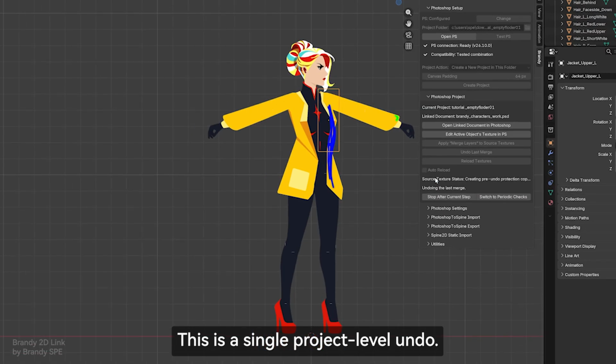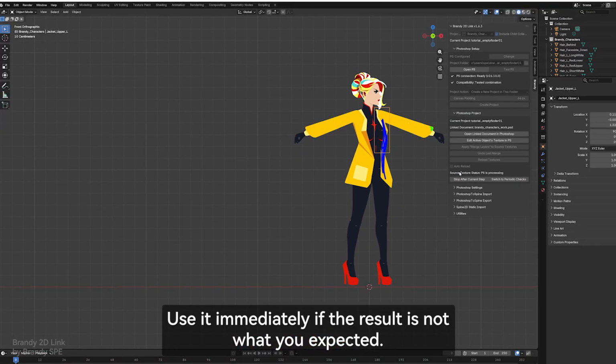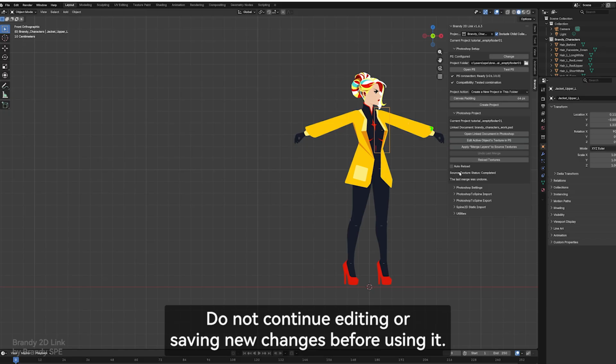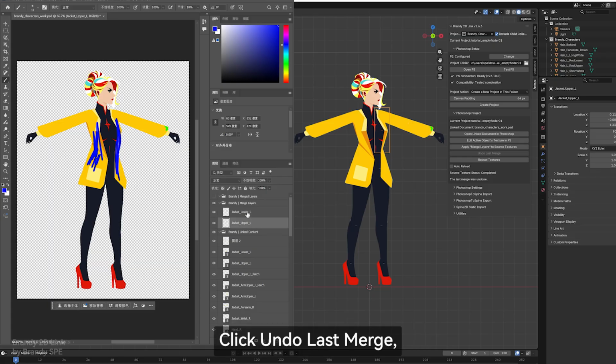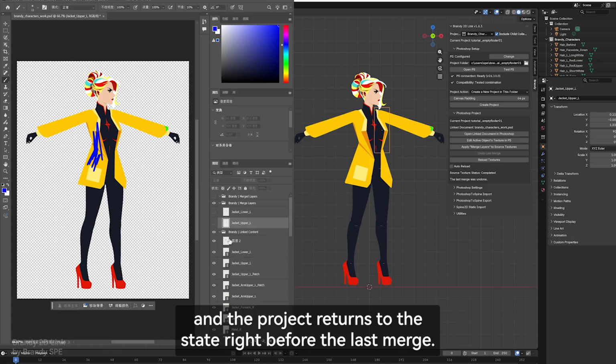This is a single project-level undo. Use it immediately if the result is not what you expected. Do not continue editing or saving new changes before using it. Click Undo Last Merge. Wait for the task to finish, and the project returns to the state right before the last merge.